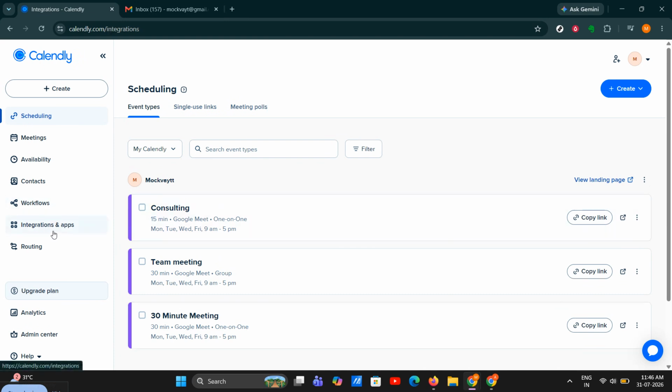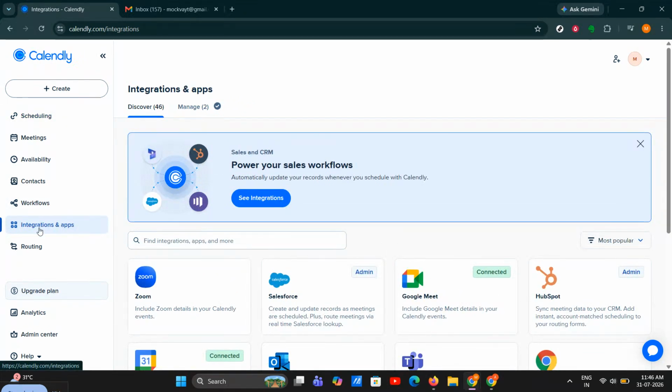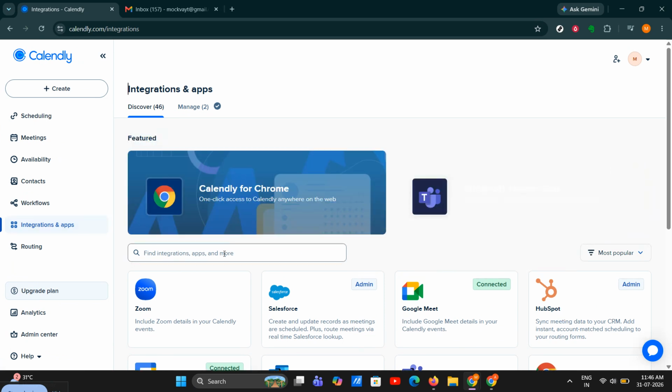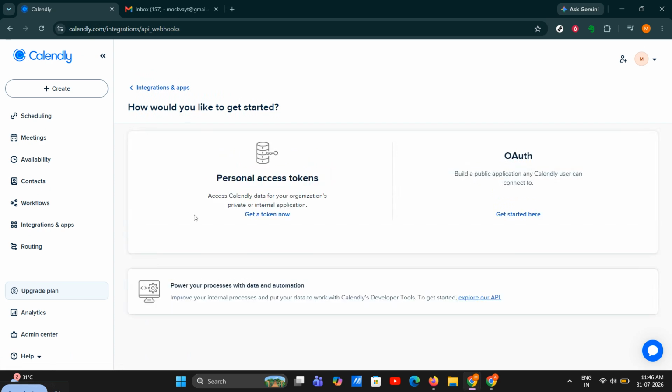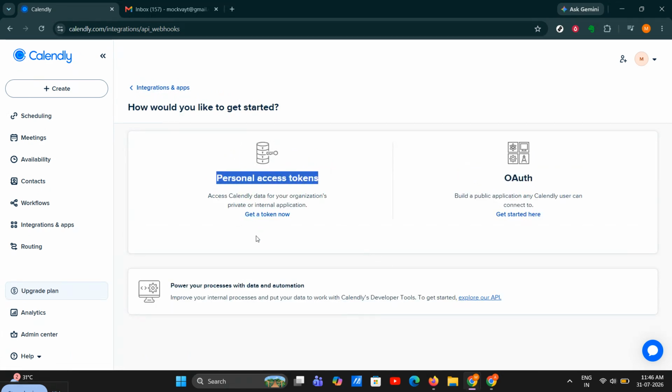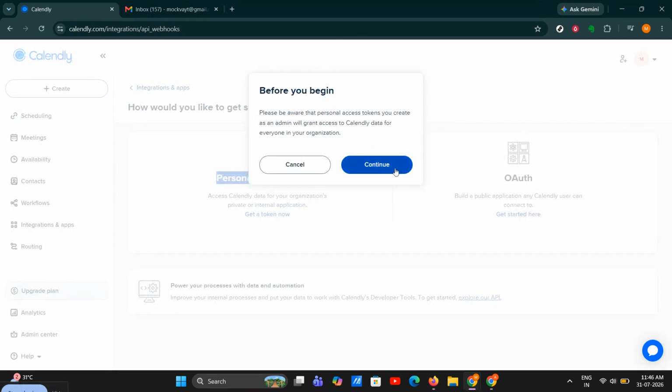In some accounts, this section may appear as developer tools, so if you don't see the exact option right away, check for that alternate label. After that, open the API and Webhooks area. This is the main section where Calendly gives you access to tokens and integration settings. Now, look for the Personal Access Token section. This is where you can create and manage your API token.